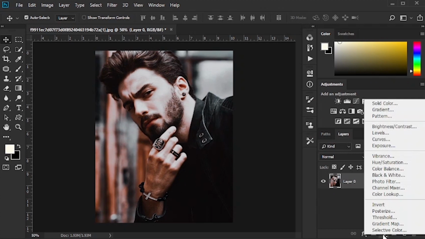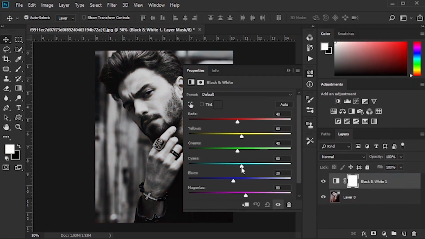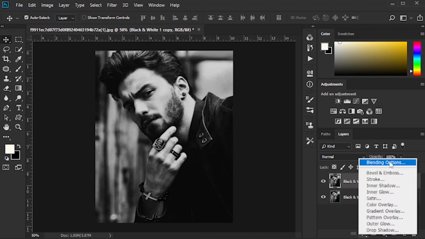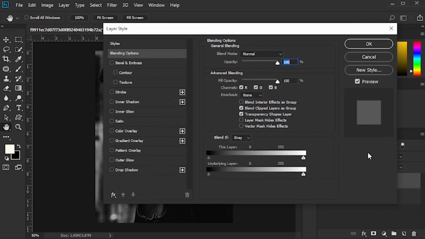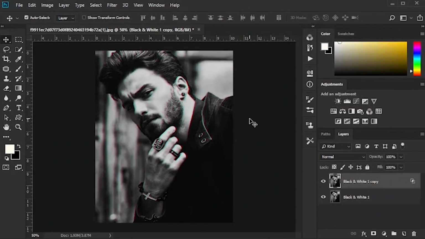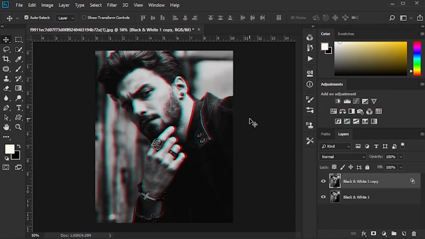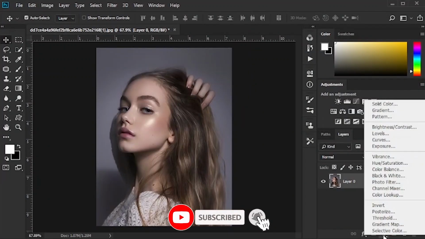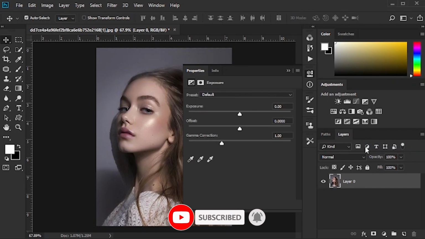First, make the desired photo black and white. Then merge the 2 layers with Ctrl E. Duplicate the layer with Ctrl J. Click on the blending option. Turn off the red tick. Click on the exposure option and darken the photo.